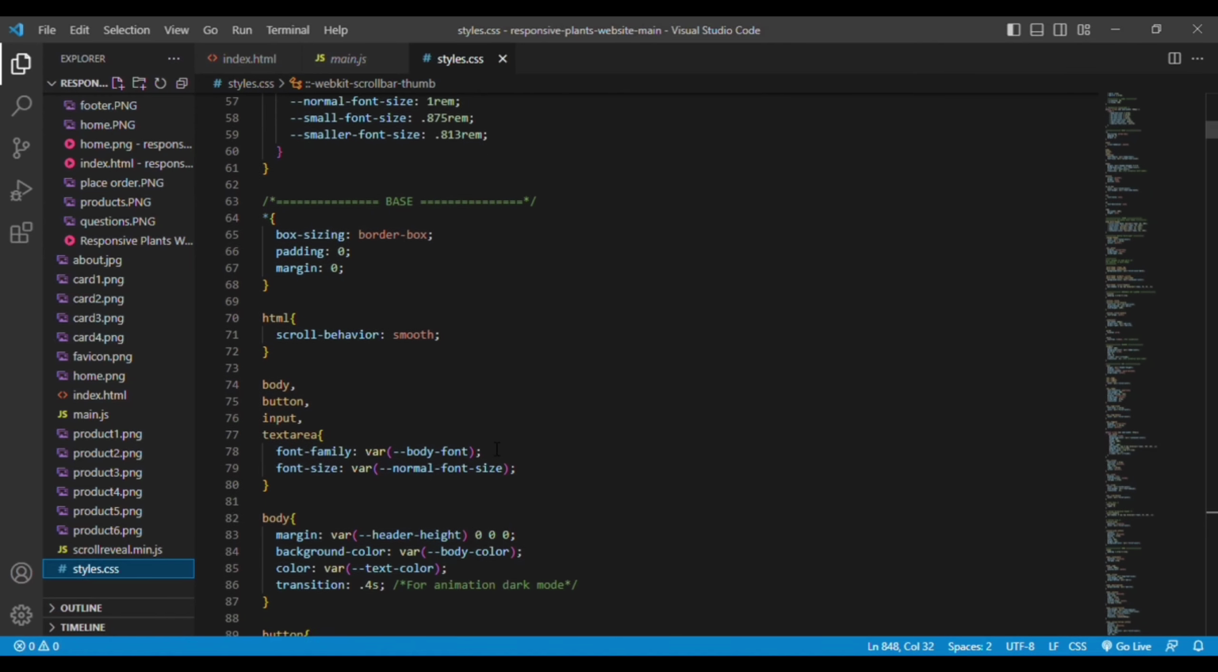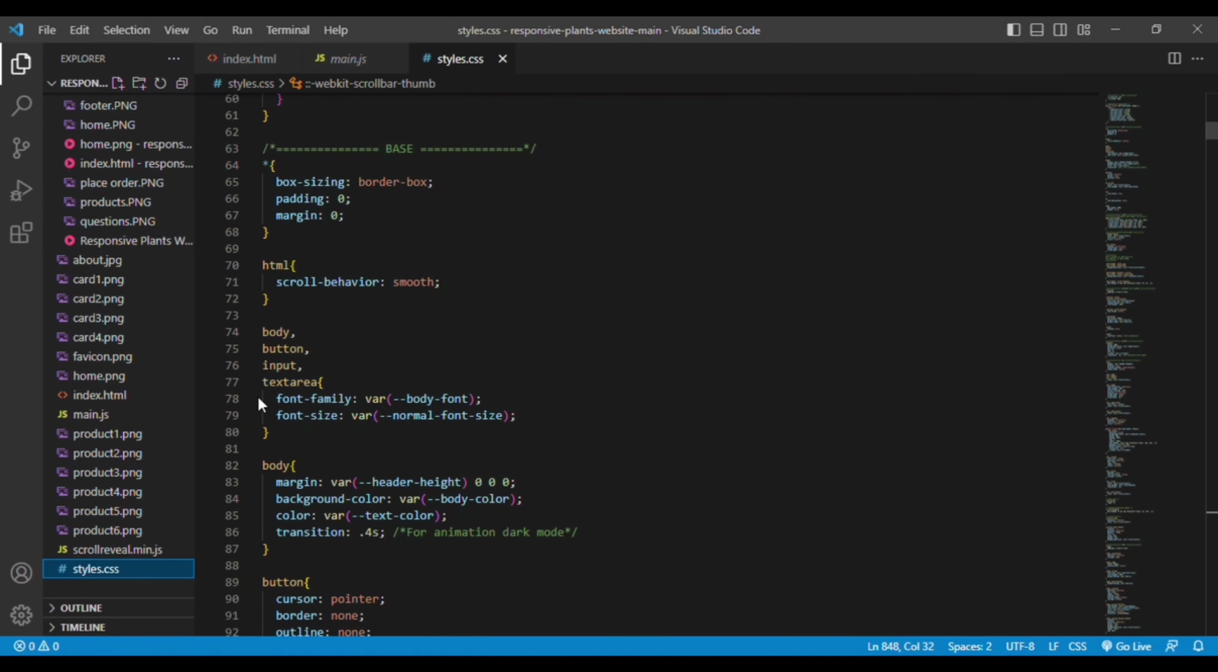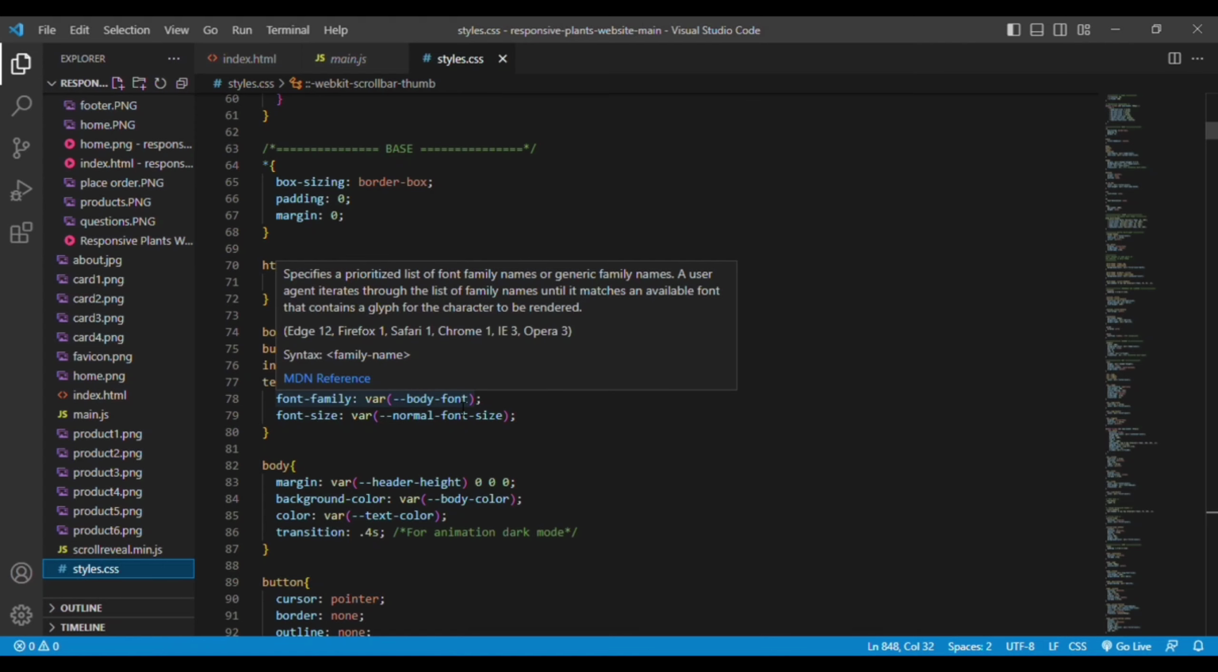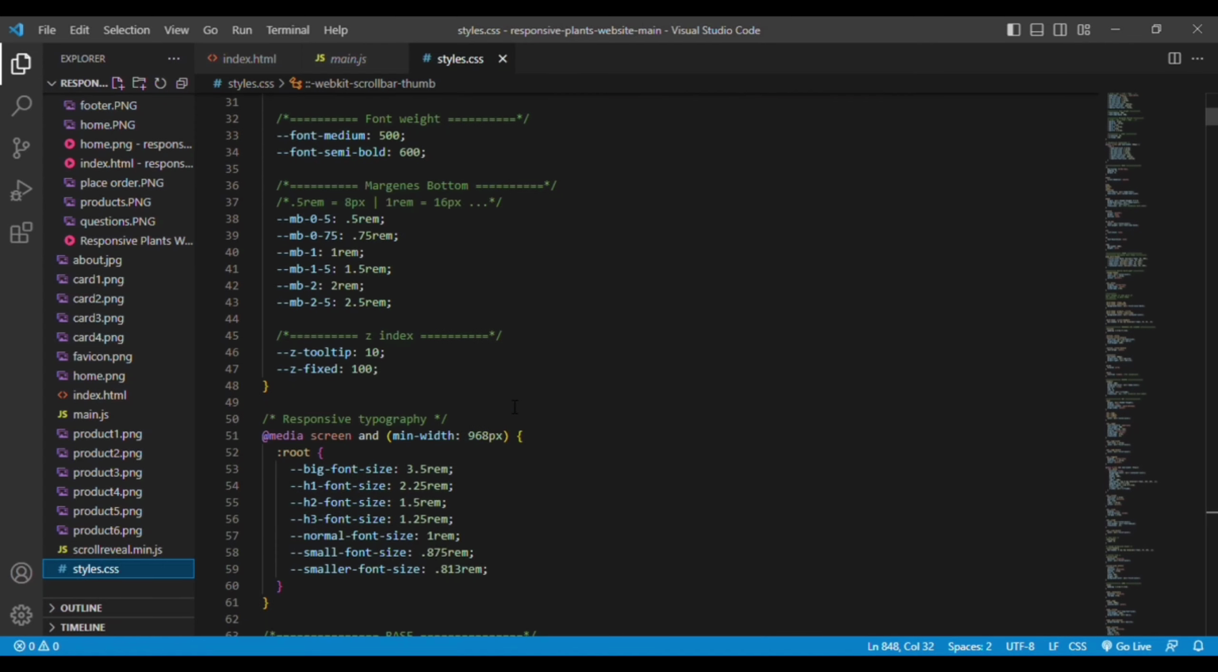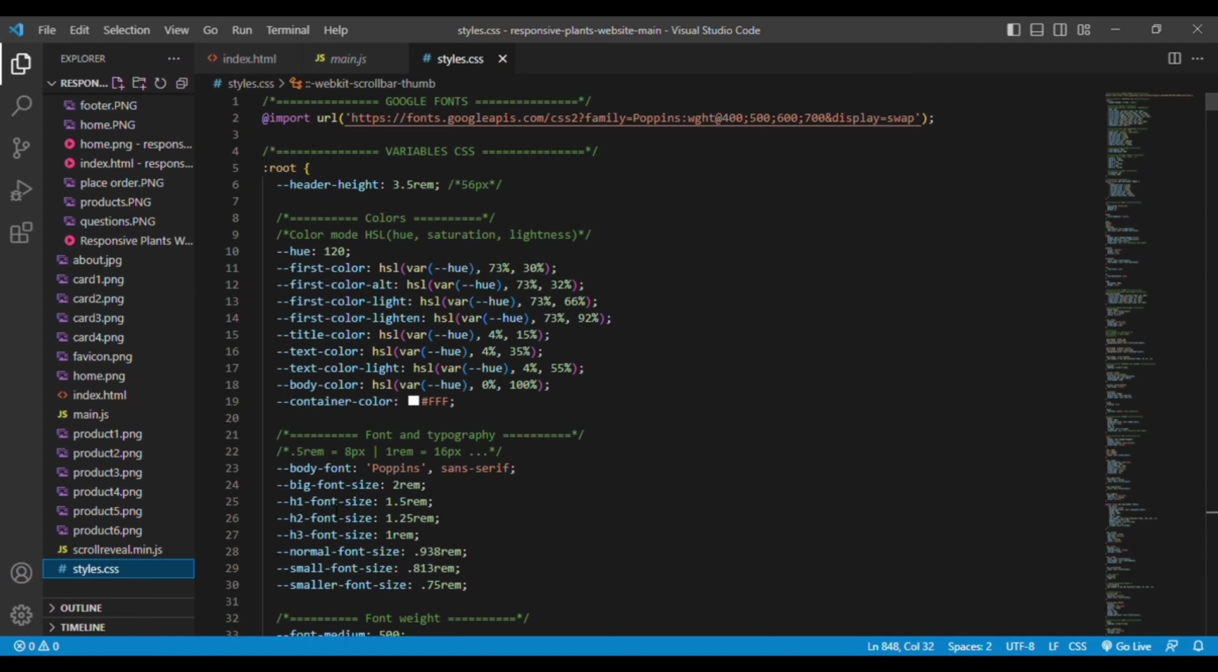Here you see in the text area, font family var body font. So by typing this, I will get the body font value directly. This is how you integrate values that you want to use repeatedly in the website. It is a very good thing for developers, because it will let you easily change values. If you want to change the values of the website, then you don't have to go through each and every line and check where I've given these values. You can just change it at one place, and wherever the values are represented, they will change automatically.